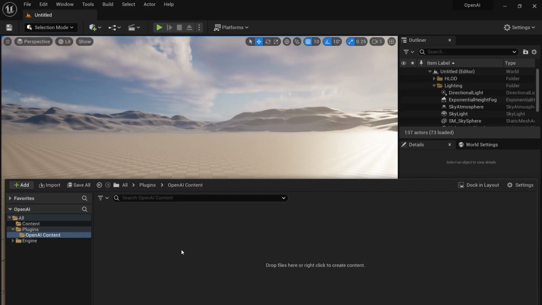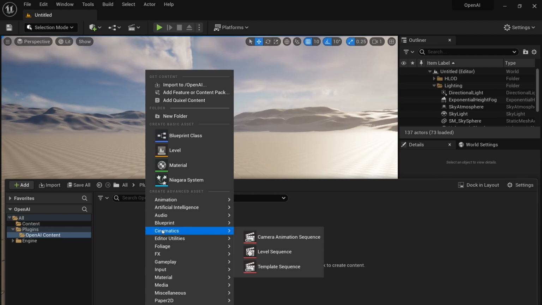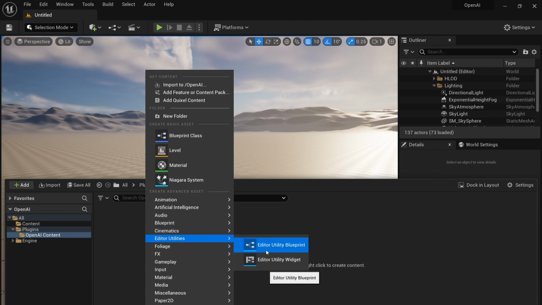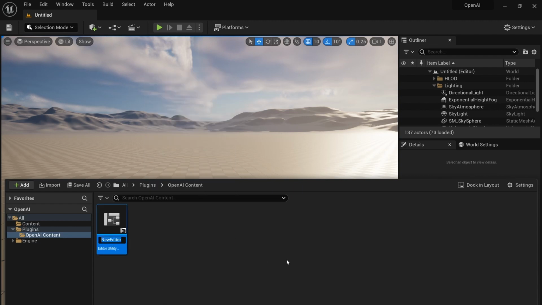Now let's design the widget that pops up whenever you use ChatGPT in Unreal. So we're going to be creating Editor Utility Widgets, which are a little bit different than standard widgets, but they work very similarly. So if you right-click and go to Editor Utilities, we can create an Editor Utility Blueprint or an Editor Utility Widget. We're going to create an Editor Utility Widget. Now what Editor Utility Widgets do is they allow you to run them in the editor and then assign specific tasks to what they do.